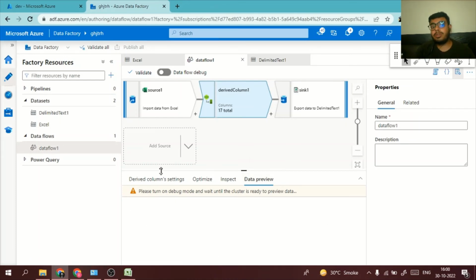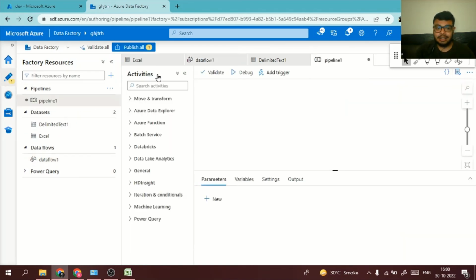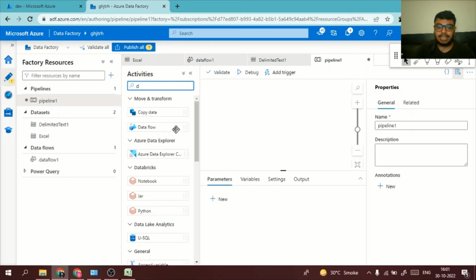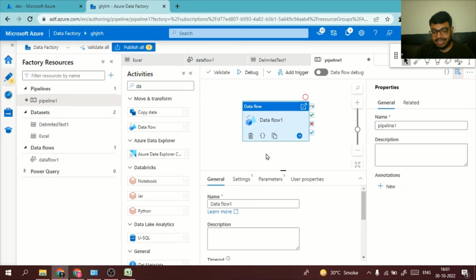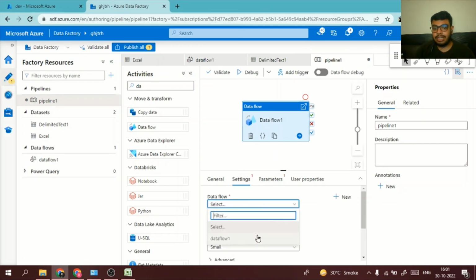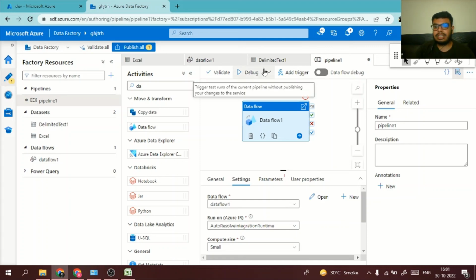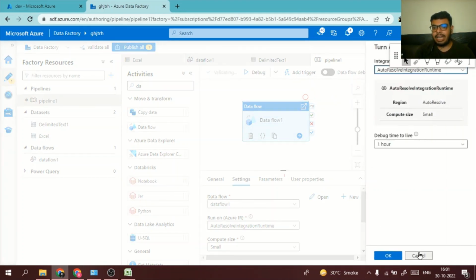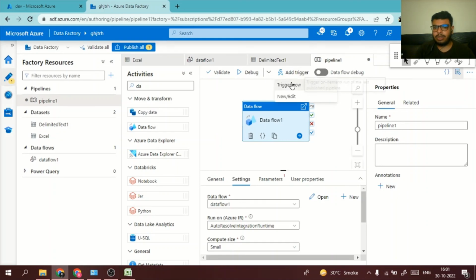But if you want to make a permanent change, you need to create a pipeline. In this pipeline, you search for data flow, drag it, and say that I want to execute this data flow one. Now you can just click on debug or trigger as required. If we click on debug, it will run using the processing part. If we want to execute at a particular time, we can click on trigger and set up a trigger. How to set up a trigger, we will see in the upcoming video.